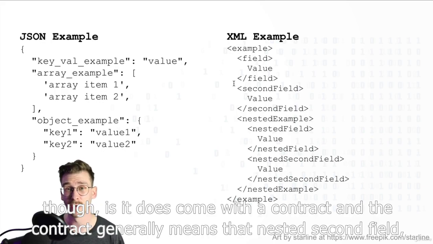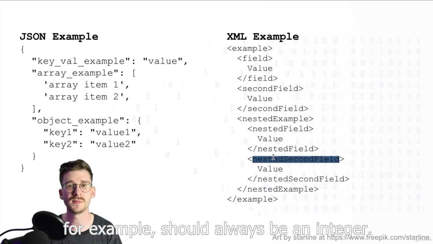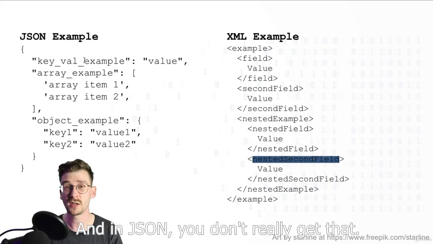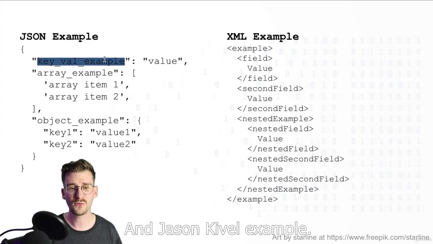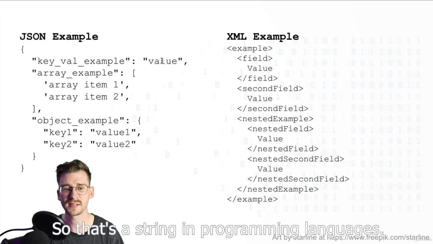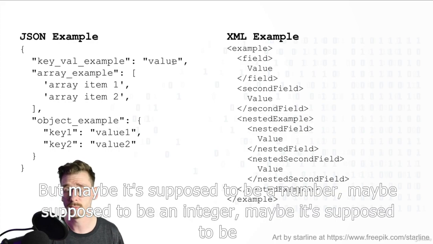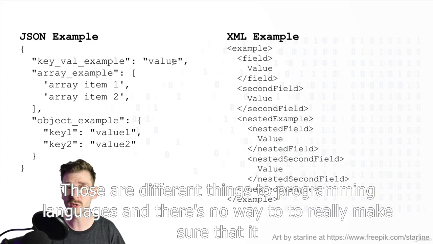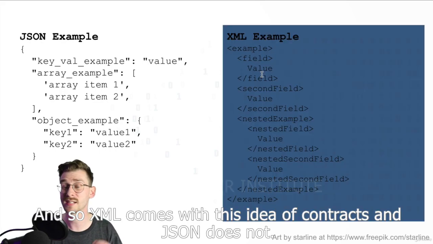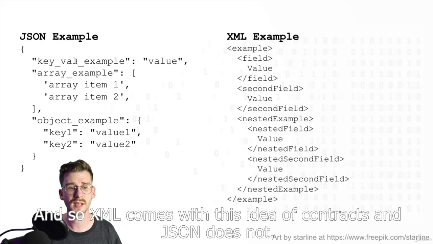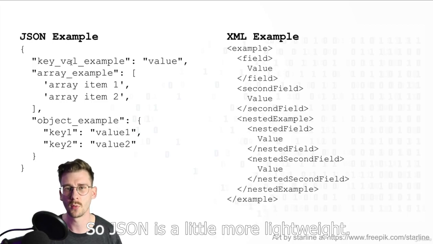The nice thing about XML, though, is it does come with a contract. And a contract generally means that nested second field, for example, should always be an integer. And in JSON, you don't really get that. In the JSON key val example, right now it's value, so that's a string in programming languages. But maybe it's supposed to be a number. Maybe it's supposed to be an integer. Maybe it's supposed to be true or false. Those are different things to programming languages, and there's no way to really make sure that it is what it is. So XML comes with this idea of contracts and JSON does not. So JSON is a little more lightweight.